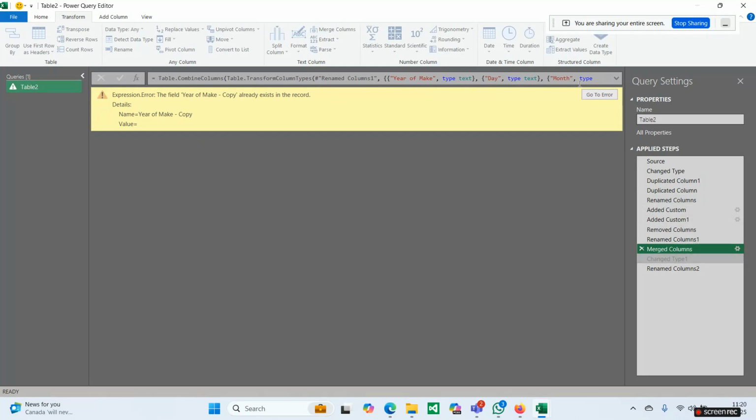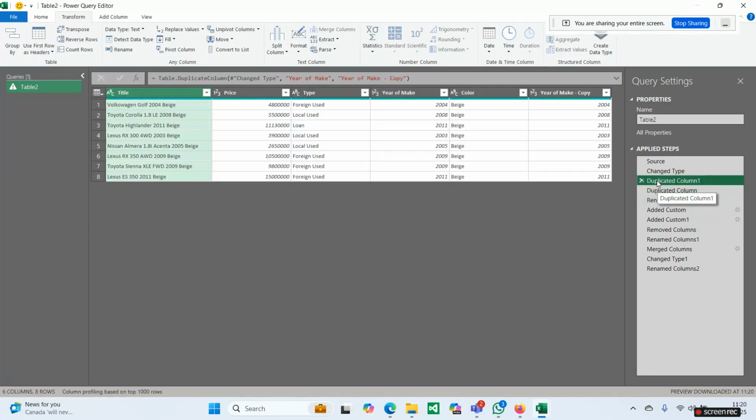Okay. It's good that you have this kind of error. Just go up one step, till you see where the error started from. You see, that's how you troubleshoot. It's saying so when you have already duplicated before. So what you can do is just change the name of that copy.